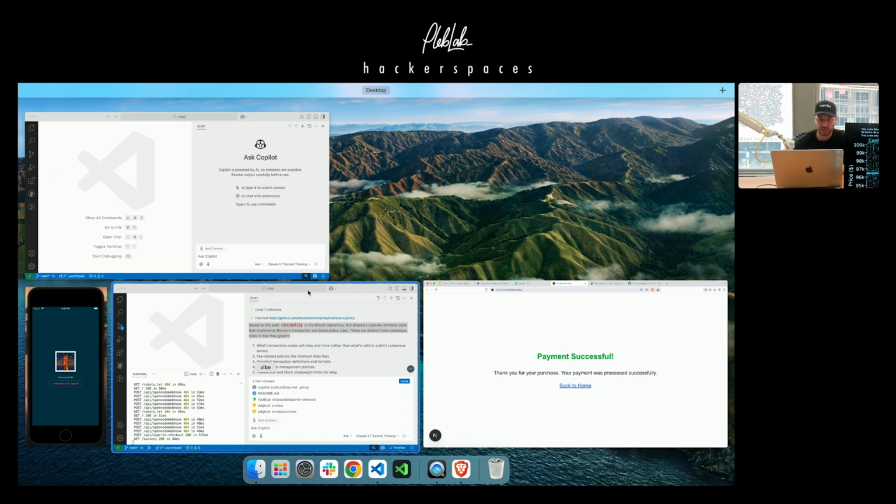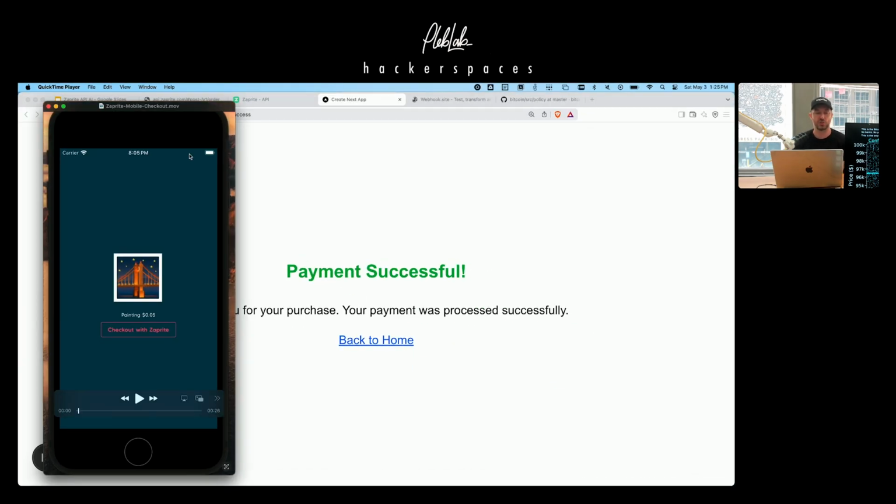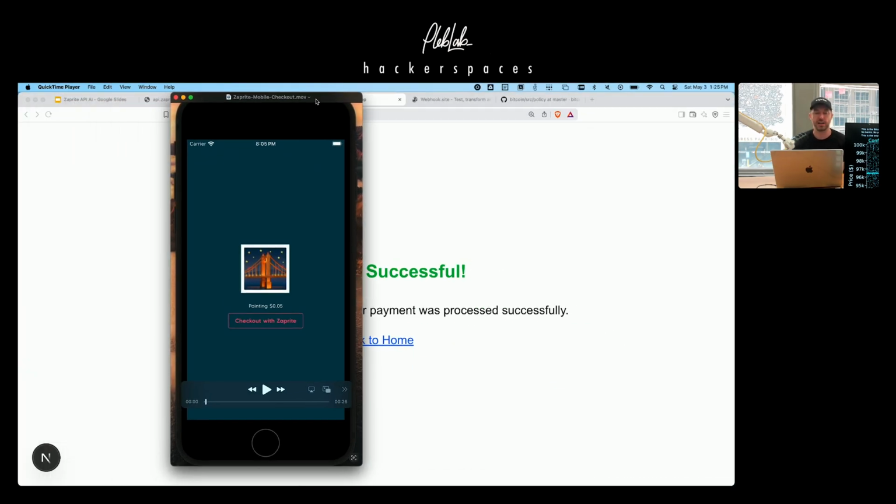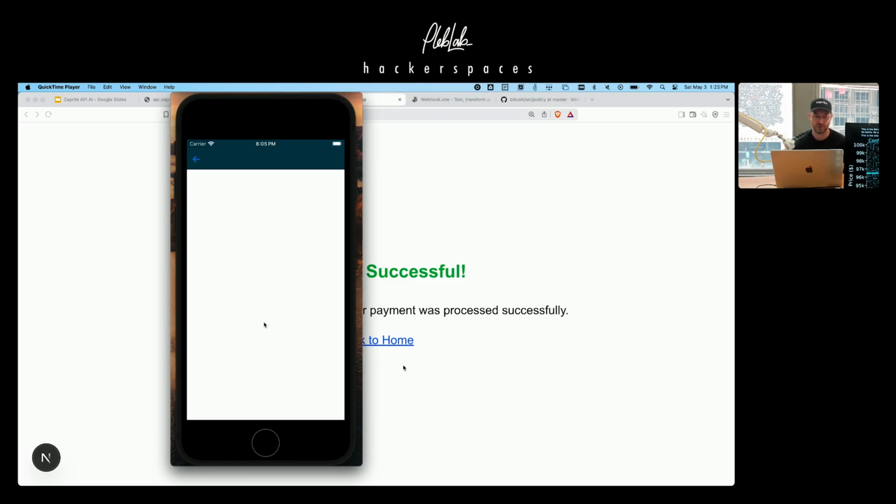One other cool thing I did while vibe coding is after I heard about Stripe and iOS, and they did a cool little demo, I did another vibe coding demo where I actually created a native app in React Native using a Zaprite checkout. I wanted to have a more in-app native experience. So let me just show you the demo.